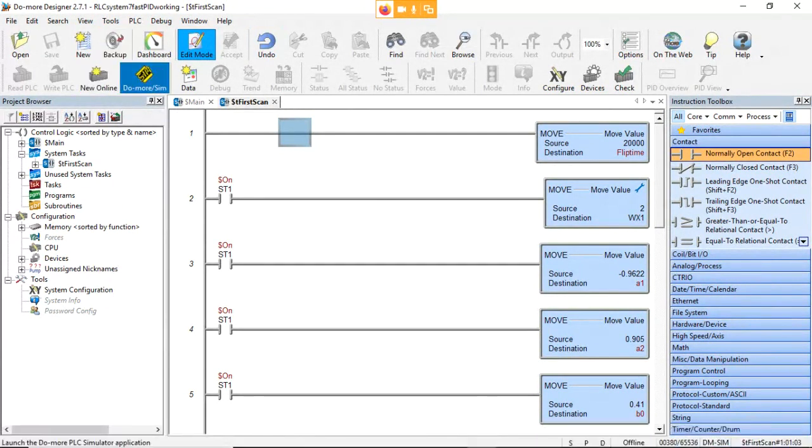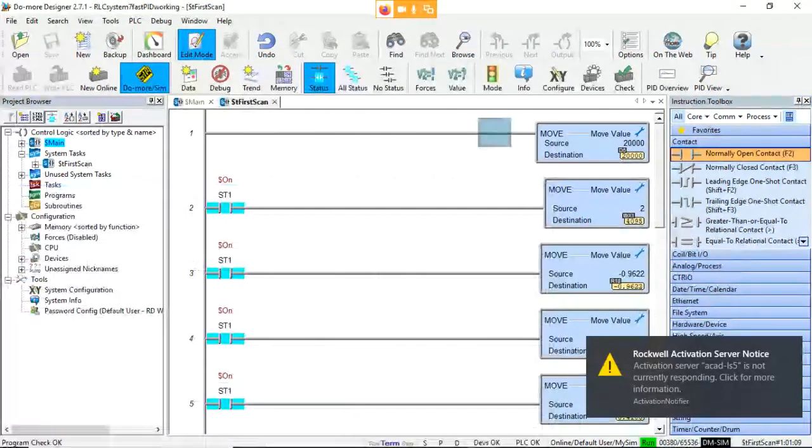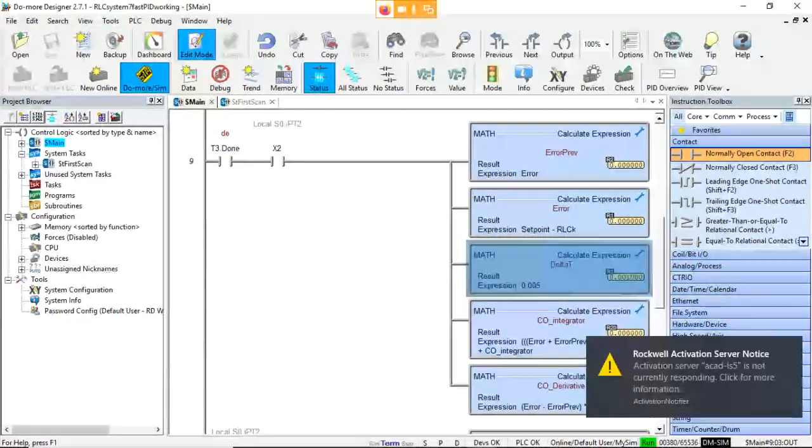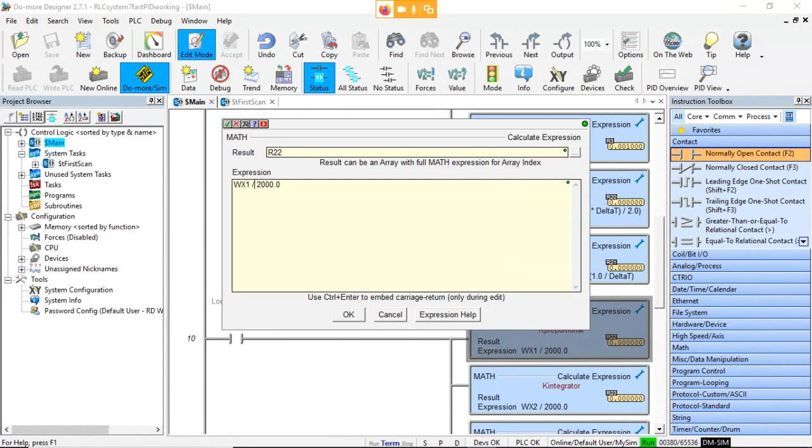But like I say, you just got to watch your gains, make sure that you don't get your gains too high. When I change them here, this WX1 can go anywhere from 0 to 4095, but over here in rung 10, I'm dividing it by 2000. So it can actually only go up to a value of 2, because I'm taking 4000 and dividing that by 2000. So the highest that this gain can actually go is 2. If you need the gain to go higher, I could change this and only divide by 1000 or 1500 or something.